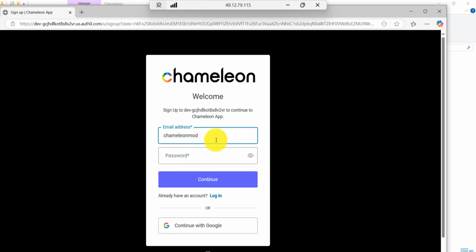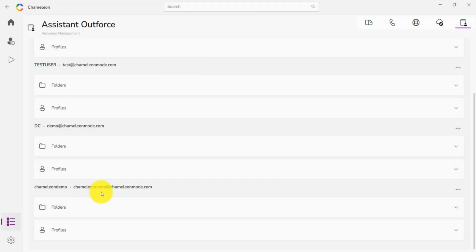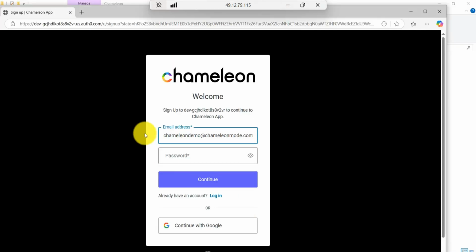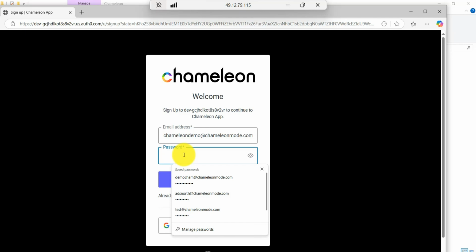Chameleon demo at Chameleon Mode. Okay. So obviously, when you're authenticating with your main account, it has to be the email that you signed up with. If you don't have a Gmail account, this is how you do it, right? So I just want to make sure, yeah, chameleondemo at chameleonmode.com.